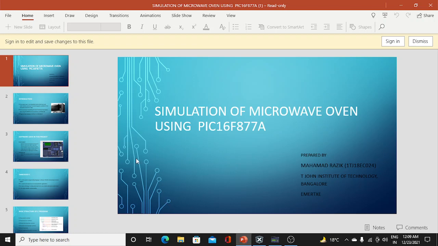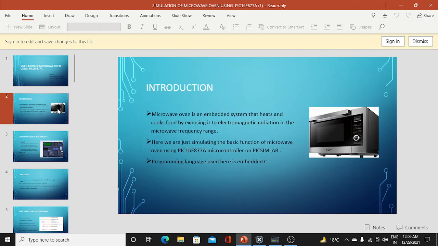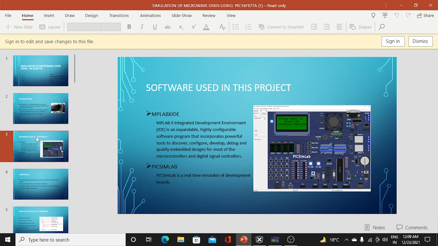Let us discuss about the simulation of microwave oven using PIC 16F877A. We all know what a microwave is. Microwave is an embedded system that heats and cooks food by exposing it to electromagnetic radiation in a microwave frequency range. The software used in this project is MPLAB X IDE and PixiLab, where IDE means Integrated Development Environment.